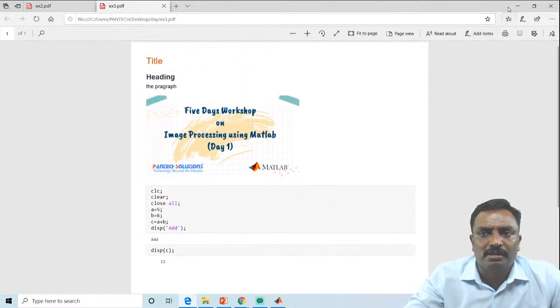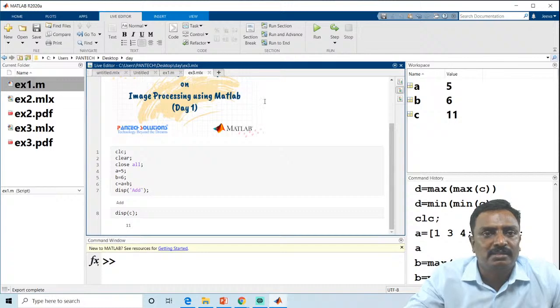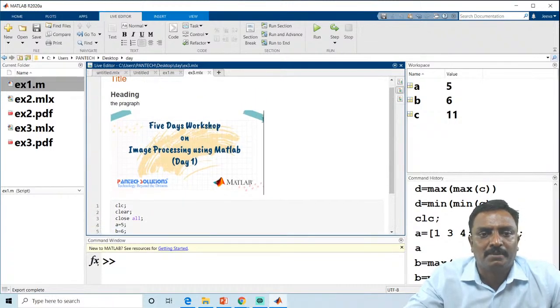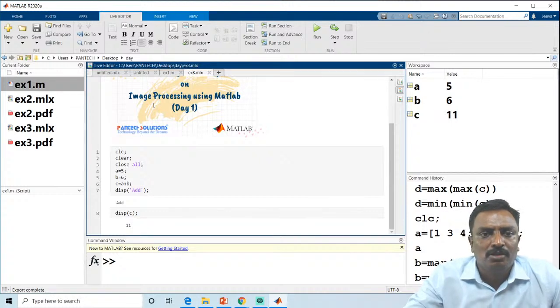A script will have only the code and the command lines. A live script is like a Jupyter notebook. You could have the title, image, and you could have the equations, everything here. So the next module is functions: how to write your own functions.